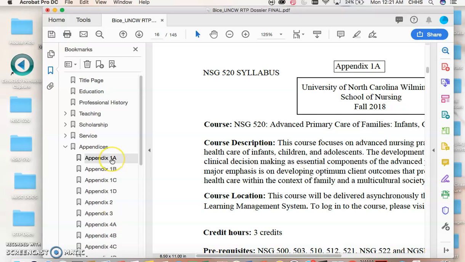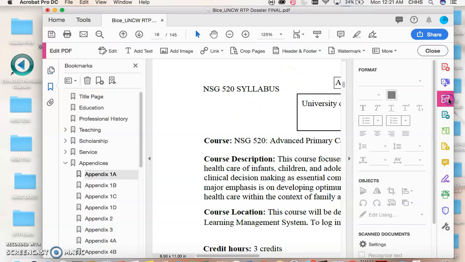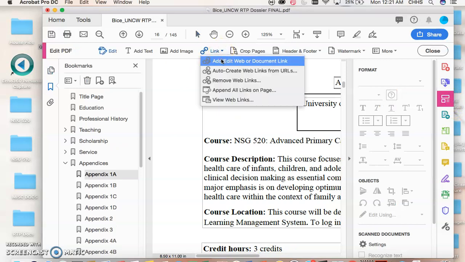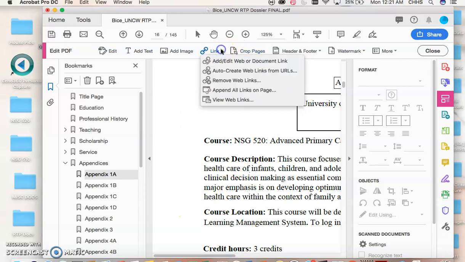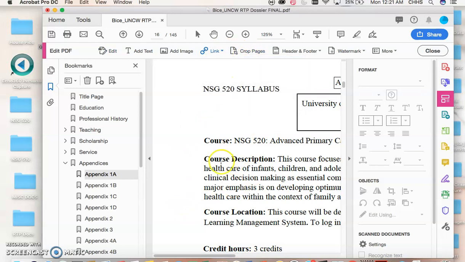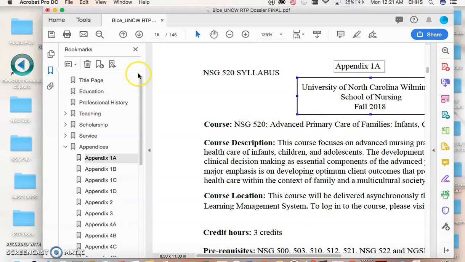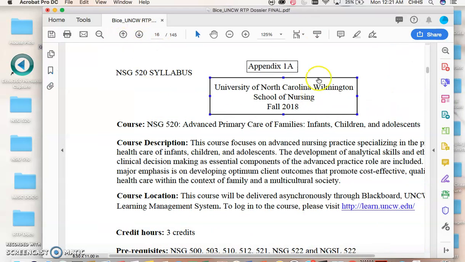Now, you don't have to link just to appendices. If you want to link to any other area in the document, that's perfectly fine. Or if you want to link to any other external websites, that's also perfectly fine. You just want to make sure that when you have clicked on your link, that you're choosing the appropriate action within the actual link function.